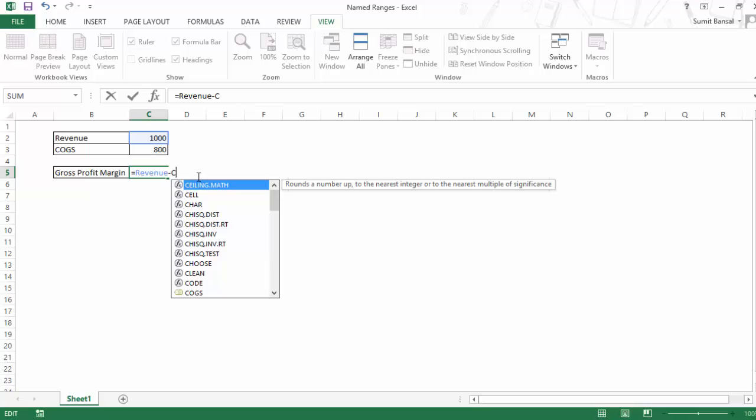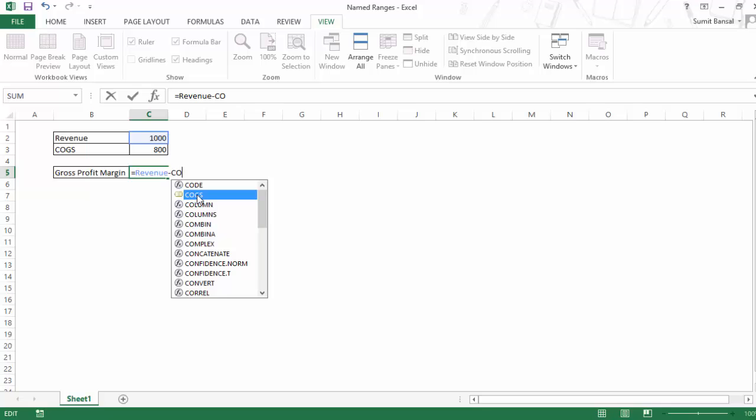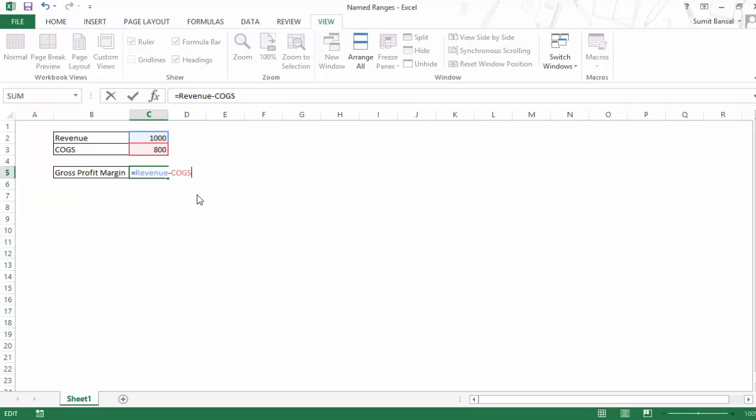As soon as I type C, you can see here I have the named range. I would type O, and here I have this. I can simply continue to type, or I can just select it by using the arrow key and hit tab. And now when I hit enter, it gives me the same result. But if you select this cell and go to the formula bar, you would see that this is a lot more descriptive than the earlier version which said C2 minus C3.